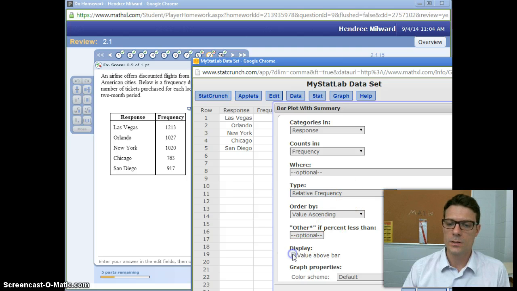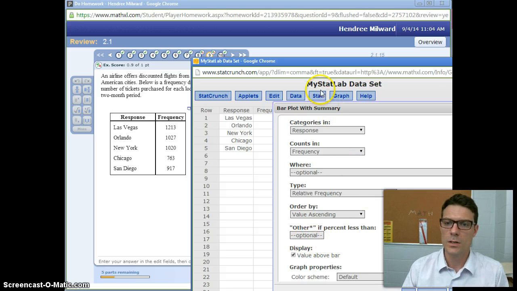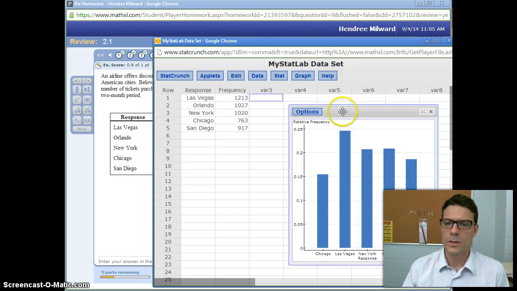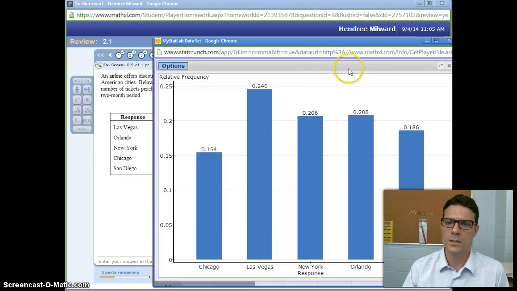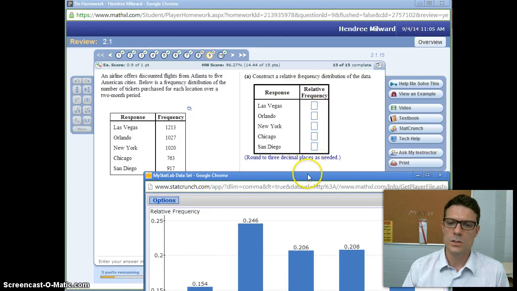And this is really important. Click the value above bar option, because that way it'll put the exact number above the bar. At this point I just hit compute, and it gives me a nice bar graph of the different cities and the relative frequency. You might say, well, hey, there's no number above each bar. I guess that's just because the default window is too small, but if you click the enlarge button, you can see the relative frequency for each of the different cities, which is exactly what you need to answer this question here.